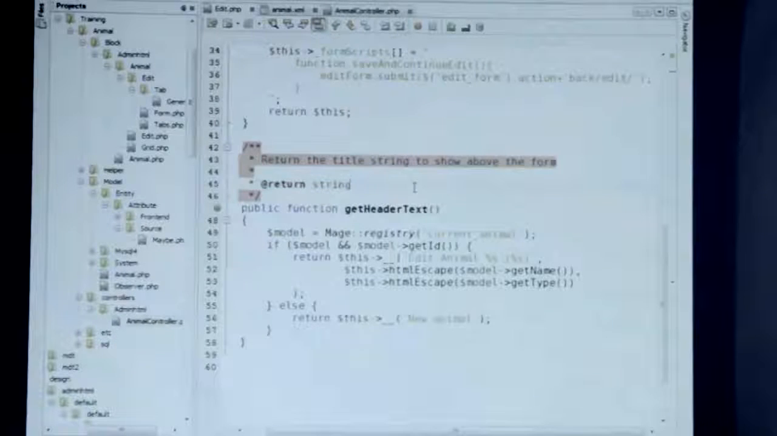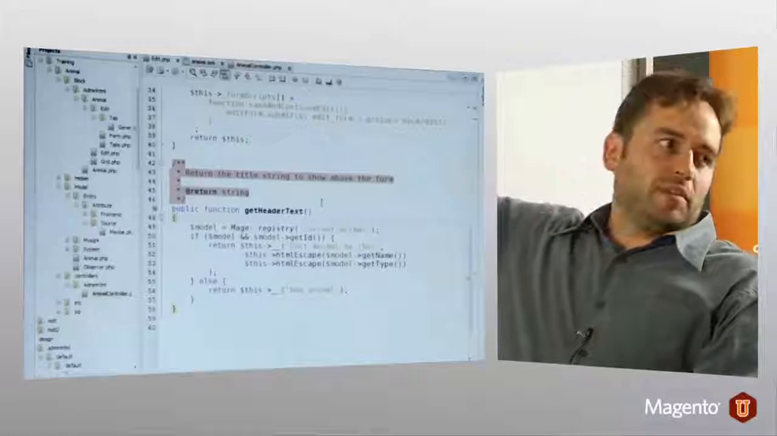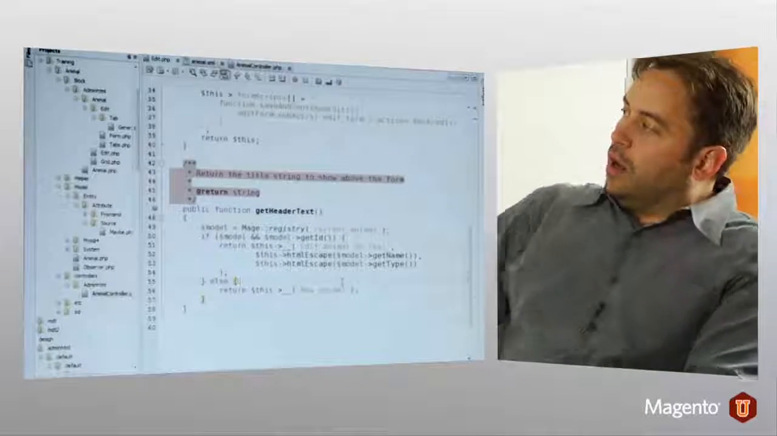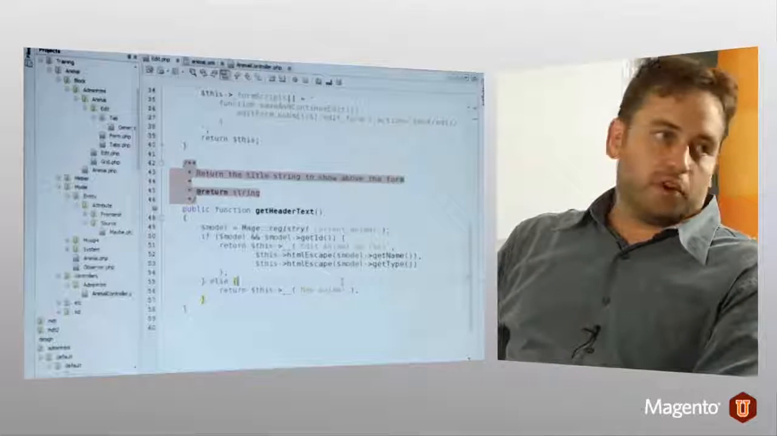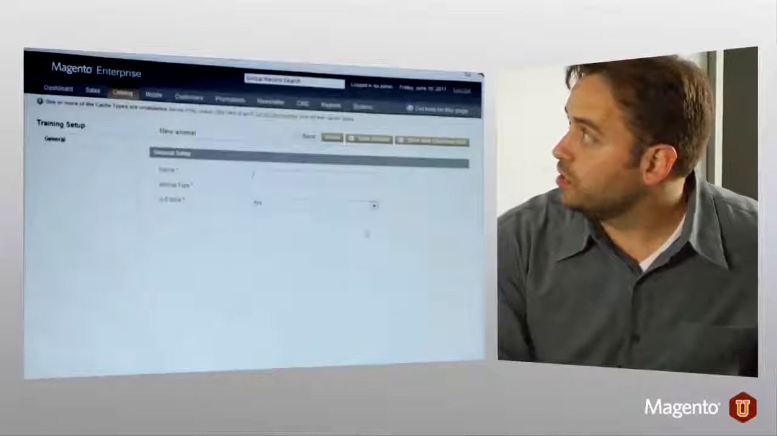Other than that, we are just getting the header text, and if we have an animal, we're going to make a nice little header that has the animal name and type from the model. Or we'll just return, well, we know that we're creating a new animal, so we'll just use new animal. And that's the case here in the screen.